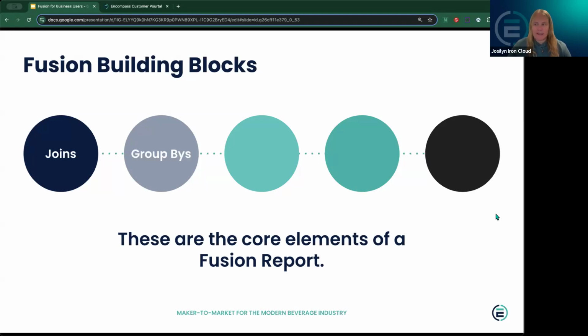Our next one is group bys. Group bys are a way for us to organize the data in our report. These are what you may see in comparison as our parent-child in detail. Same thing in Fusion, just how we organize our data.